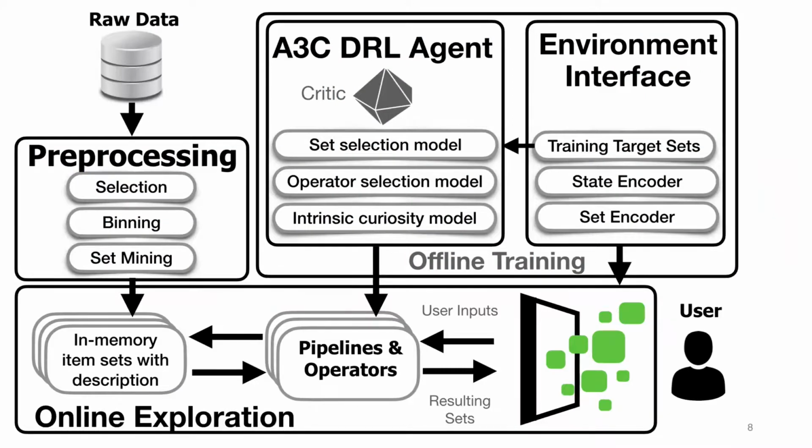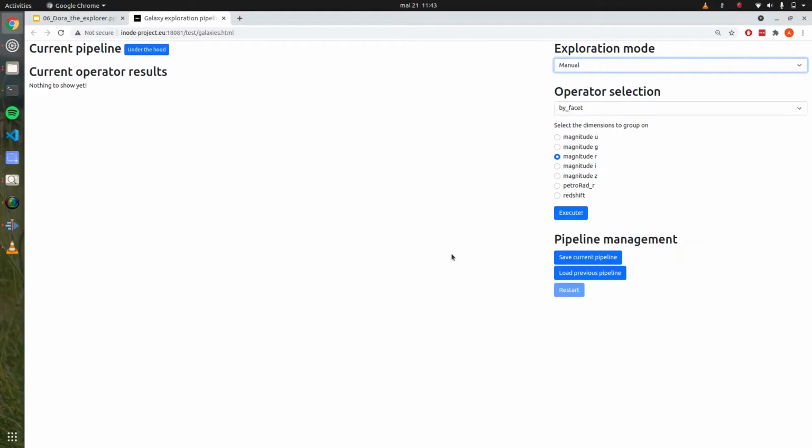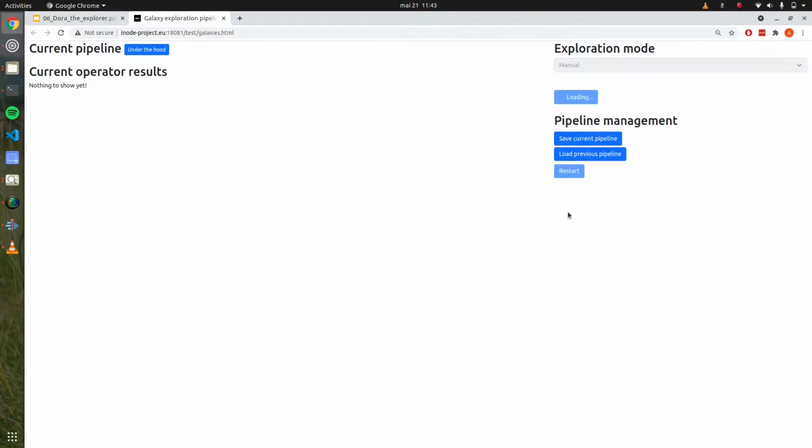Let's look at DORA in action. We will start the demonstration with the manual exploration mode. In the manual exploration mode, the user completely controls his exploration session and does not receive any kind of guidance. We have to start the exploration session by a bifacet, which will split the entire dataset on a provided attribute. We will use the magnitude Z.